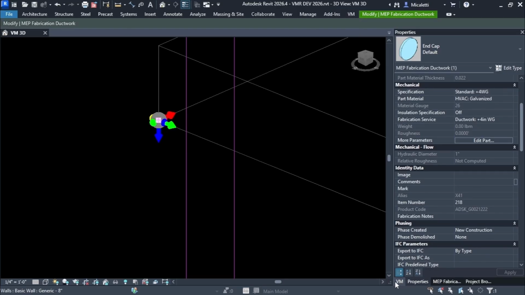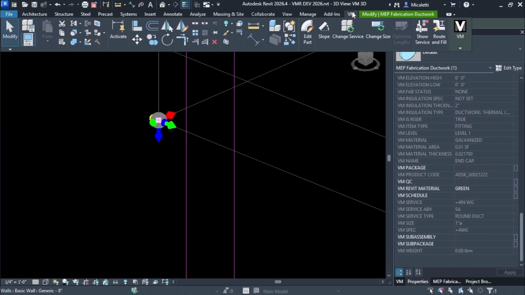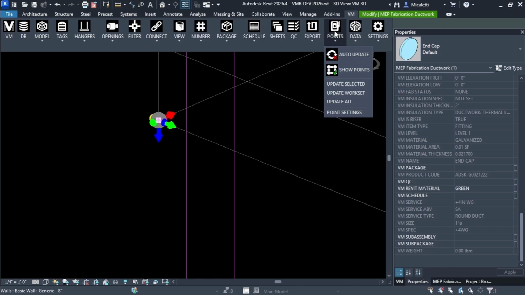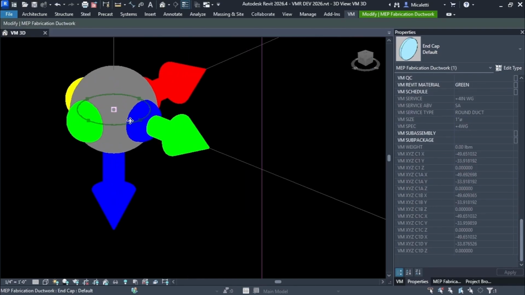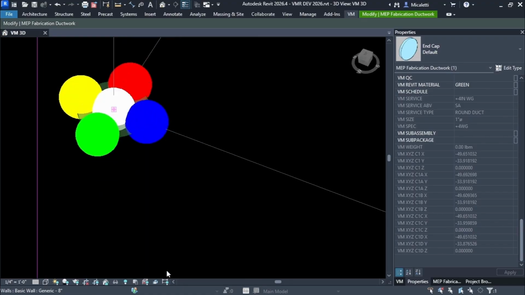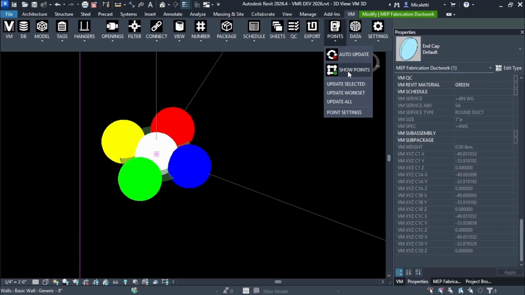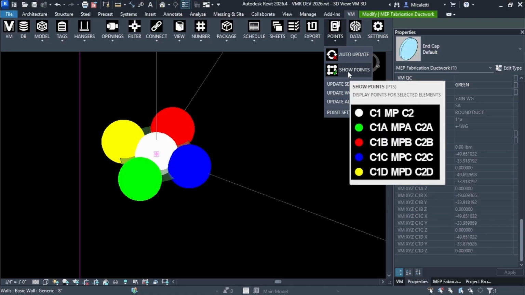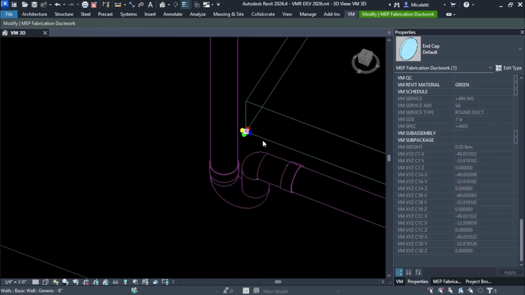So if I look at the properties on this, it's got all the VM data, and then give me the points on this. Update selected, bam. So I have the attacher arrow on, which we'll get into later, and I turn that off, right? So you're going to be scheduling the white point. That's going to be C1, right? So you have C1X, C1Y, and C1Z, and this C1Z is at 0 because that's right at the slab.